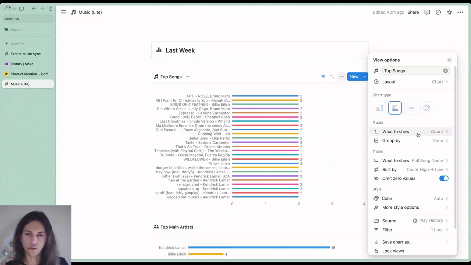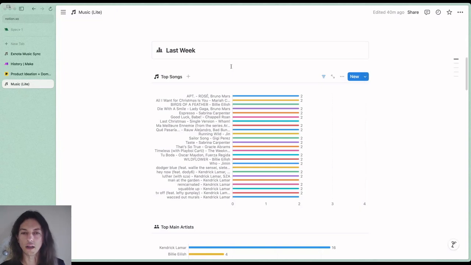Instead of just showing one row for, like we've got here, Aperture by Rosé and Bruno Mars, instead of showing that multiple times, it squashes those and says, hey, I found that twice, so I'm going to include that twice as a count of 2. And then you can sort by high to low, omit 0 values, and you're done. It's awesome. So that's a cool way to show summarized information.